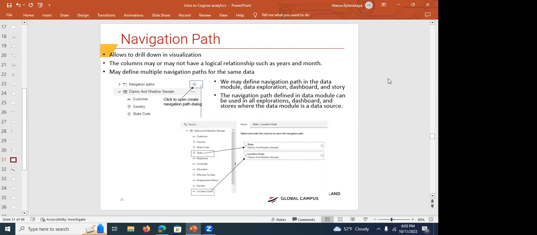Then, in this case, I'm going to look at the state and different location type, location code within the state. Another good example of hierarchical data is the year, month, and day, or weekday, right? Sometimes I can do my summary by year, I can do my summary by month, or I can do my summary by specific date, right? So that's also the navigation path.